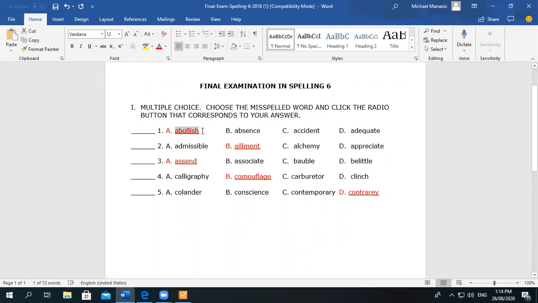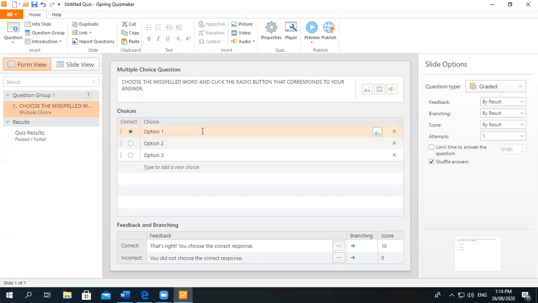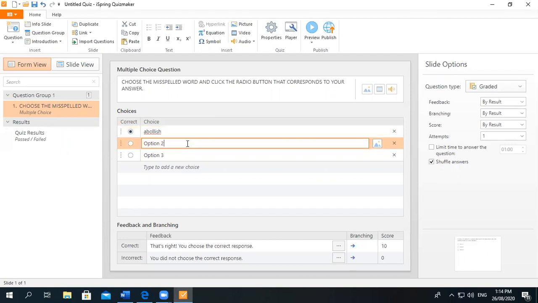By the way, since the choices are radio buttons, there is no need for you to put a letter A, because the option our students will choose is the radio button. By just clicking the radio button, the system will automatically understand that it is their answer. I'm just going to paste the first option here.